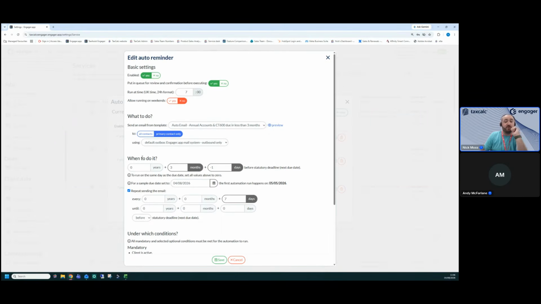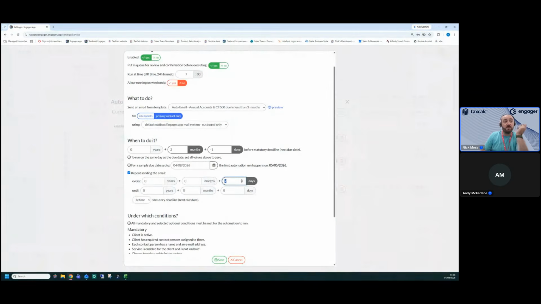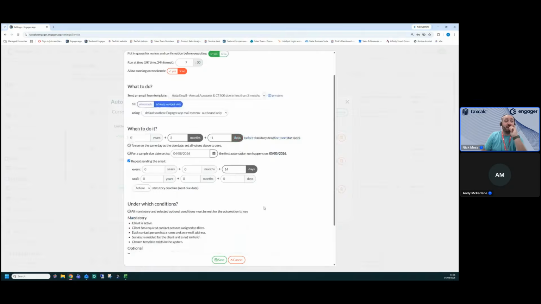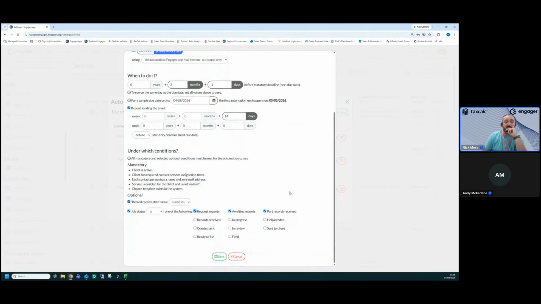and whether you want it to repeat. I've got mine set to repeat every 7 days. You might only want to say I want that to go out every 14 days. Yep. But I'm happy for that to just go out every 14 days before the statutory deadline. However, you only want to send that email saying, look, we're still awaiting your information, to the clients where the job status is in these 3 settings.